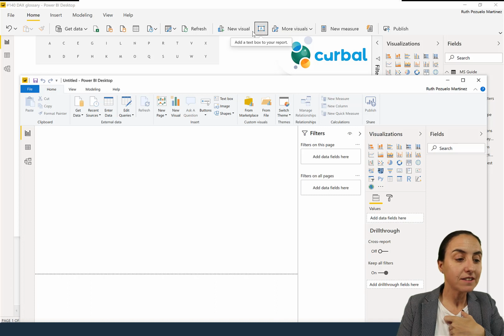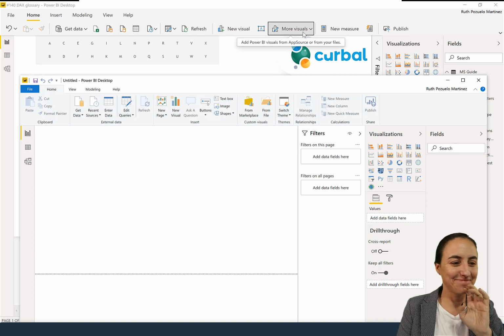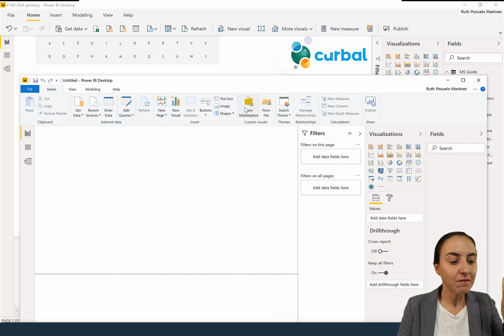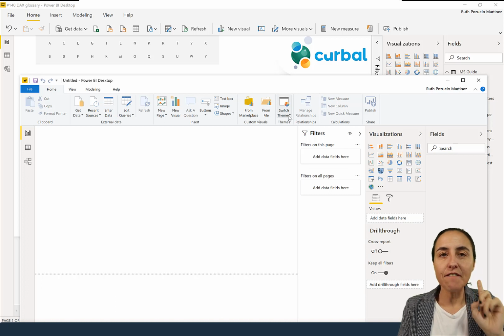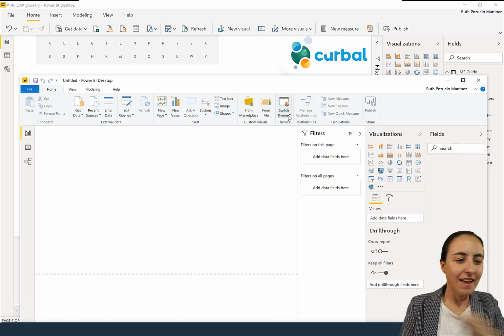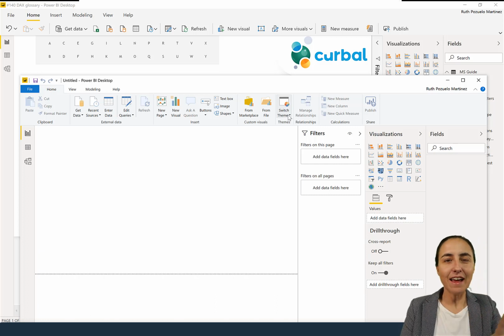I would have put text, button, image. Visuals, you have these. Why would you go? I don't know. And the marketplace, I never go here from the marketplace. I always go in here and then from marketplace. Now, switch themes. I haven't found that button anywhere in the new ribbon. I clicked everywhere.